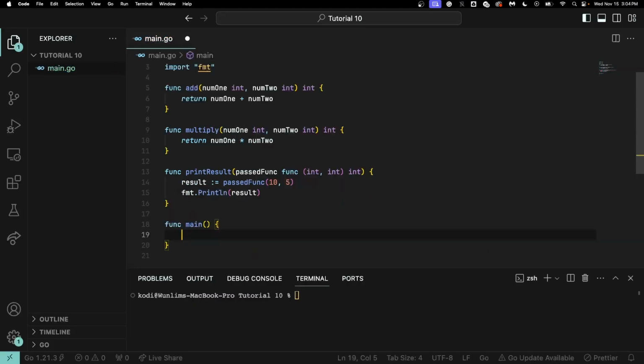Now in our main function, let's call our print result function and pass it our add function. So I'm just going to type printResult, and then in between these two brackets, I'm just going to put add. And notice how we don't have two brackets after add. That's because if we put two brackets just like this, it's going to call the add function. And we don't want to do that. We just want to reference the function itself. So I'm just going to go ahead and delete these two brackets.